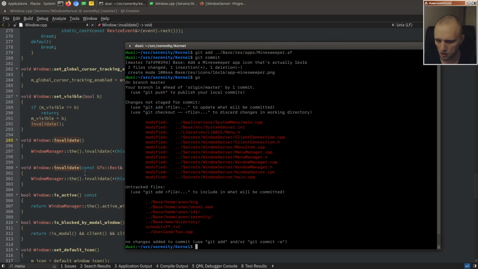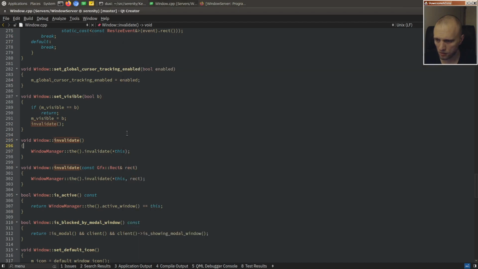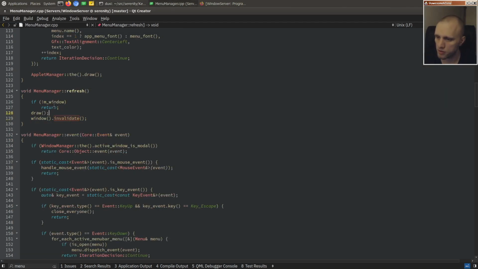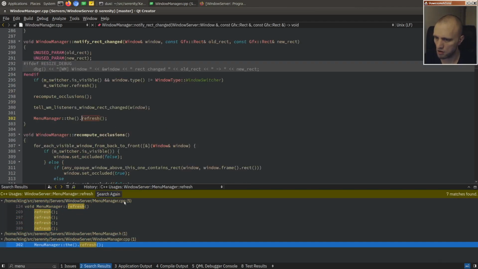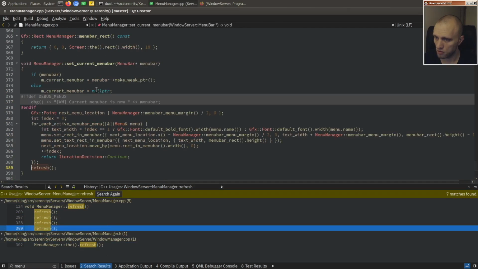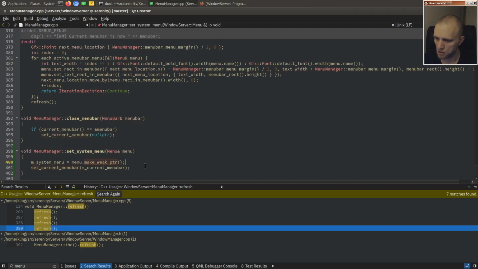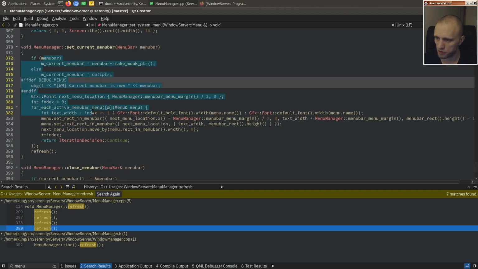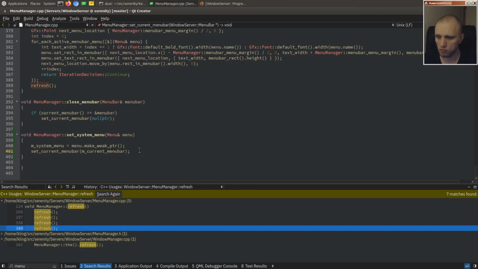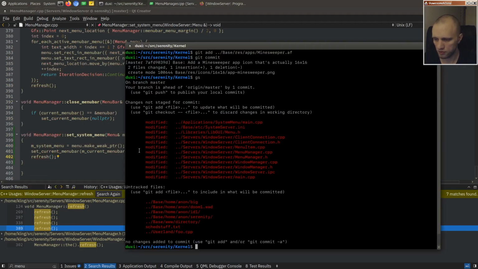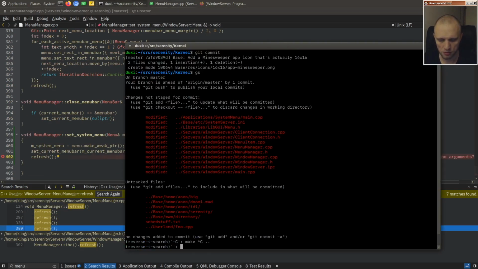And then, okay, so we just need to force some kind of an invalidation of the menu bar. I feel like we should be getting this refresh here. I don't understand why we're not getting that. Because we're doing set current menu bar, right? Set current menu bar. We're not returning early from here in any way. So, if I force a refresh like that, I just want to see it happen.